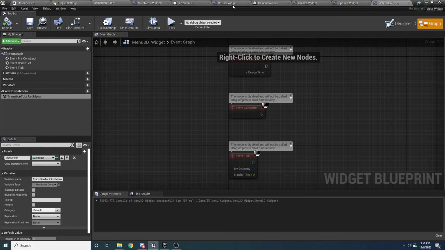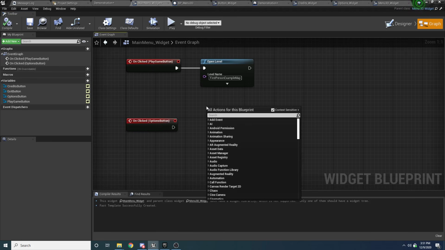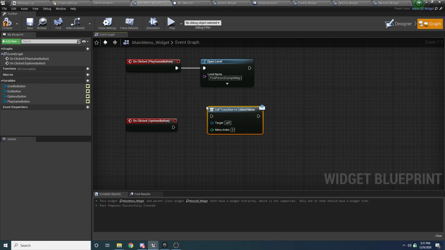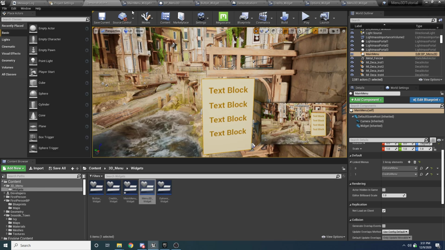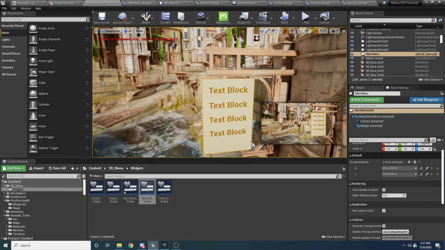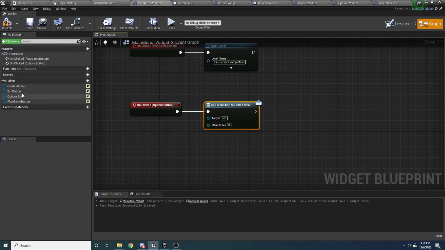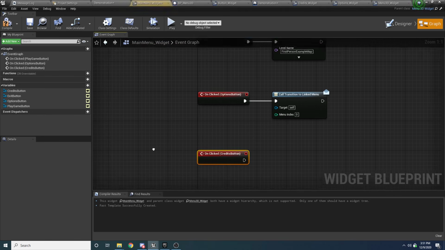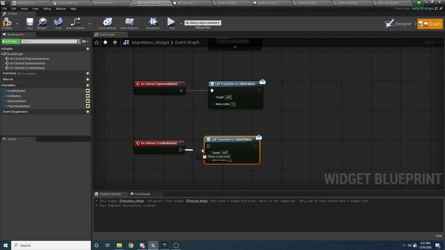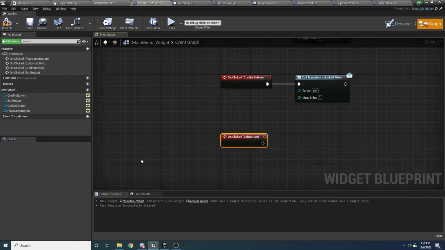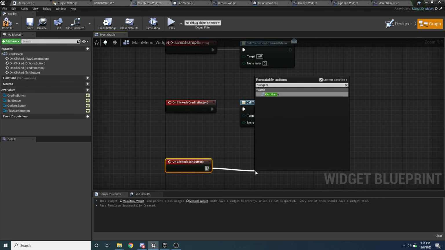And then back here now in our main menu, we can call that. So again, we'll say call transition to linked menu, and then it takes in the menu index. And so this menu index needs to correspond with whatever you have set up inside of this array. So you can see our menus, 0 is the options and 1 is the credits. So when they select options, we want to transition to index 0 because that's the options menu. So we will just leave this at 0. But when they select the credits button, so we'll add that. We want to do the same thing, except we want to pass in 1, like so. And then when they select exit, we just want to call quit game.